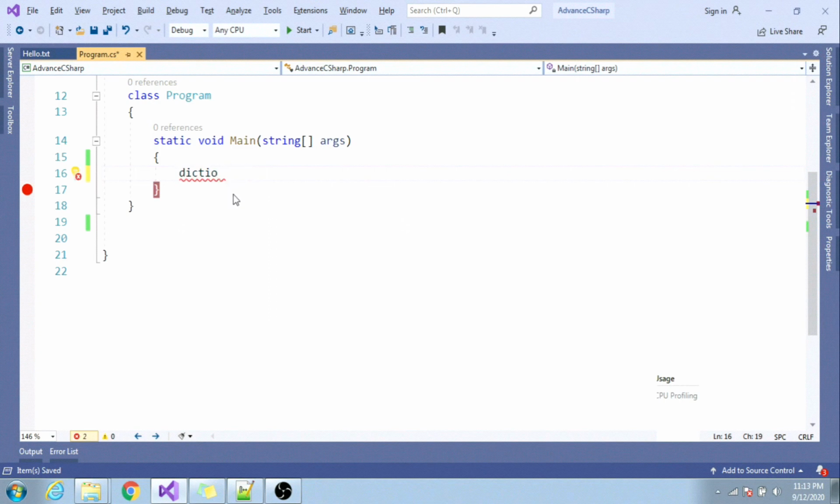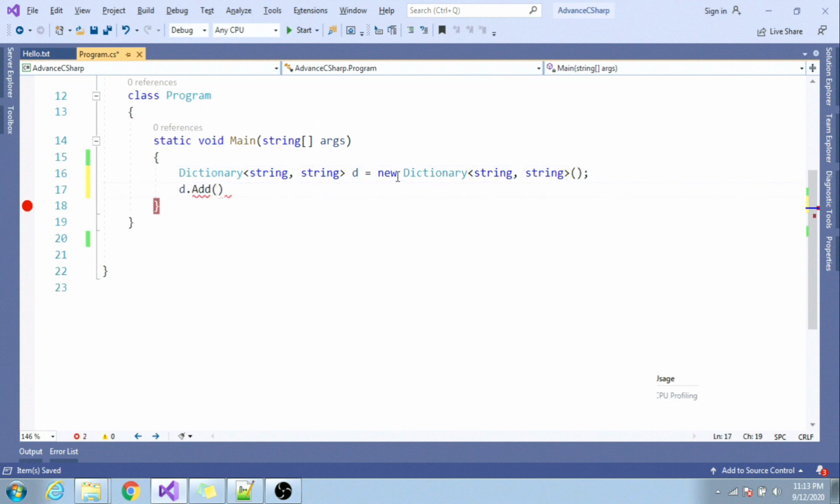Talking about Dictionary, Dictionary is a generic type. Any class or collection after which you use angular brackets is termed as generic. In this case, I will be using string as key and string as value. So let me instantiate it. D equal to new Dictionary. When I add some value, D.Add, I will have to specify key as string, say name, and value as Akhil. Again D.Add.